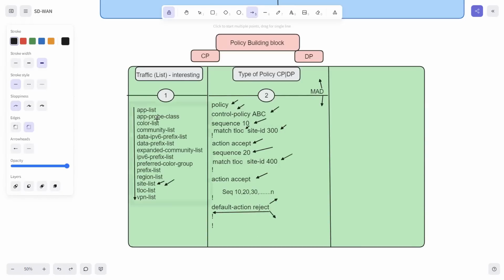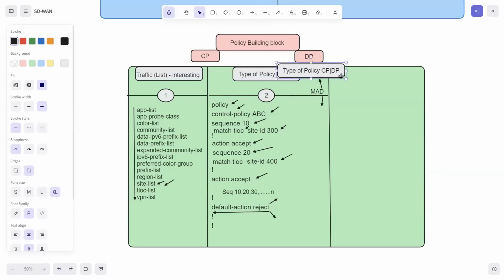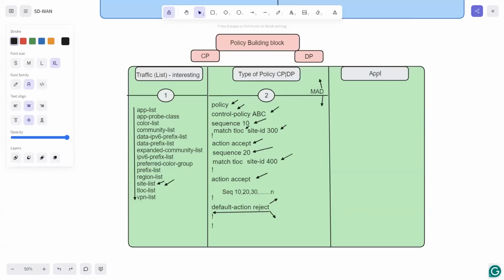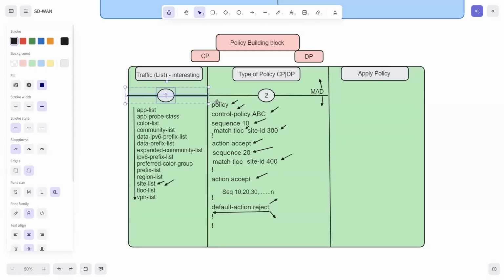The part 1 is interesting traffic. Part 2 is what type of policy it is itself, a data policy or a control policy. Once you define that, then you will move to the third section where you actually have to apply the policy. This is actually very easy and straightforward. Apply policy. But we have to consider something here. While we are applying the policy, we have to take some measures. So let's see the third number.